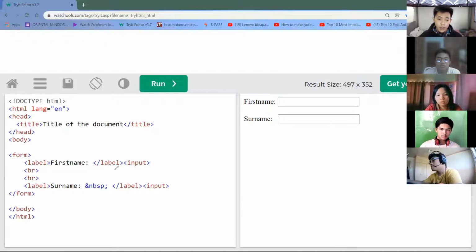So to provide the spacing, it should always be surname, space, NBSP, or the code for our non-breaking space, and then another space. Okay, so with that, we have 1, 2, 3 spaces. Okay, so remember, character space, character space. Okay, so that is how we are applying spacing to our forms or in our HTML document in general. Okay, so this is already our first form.